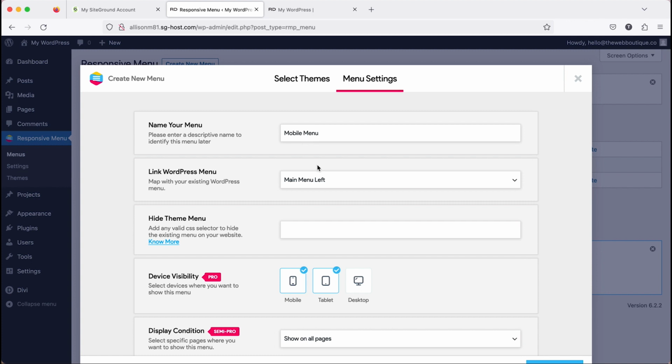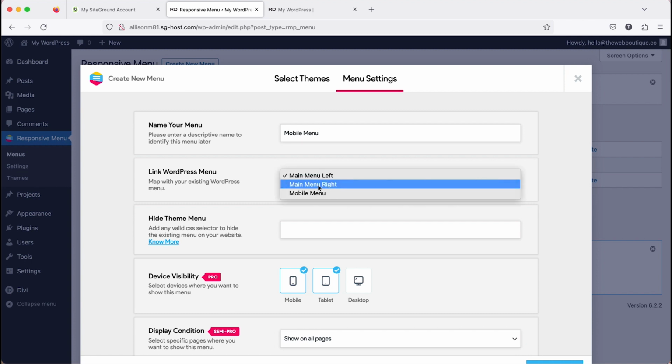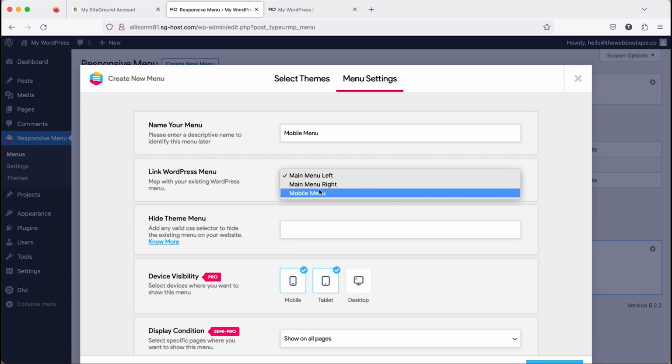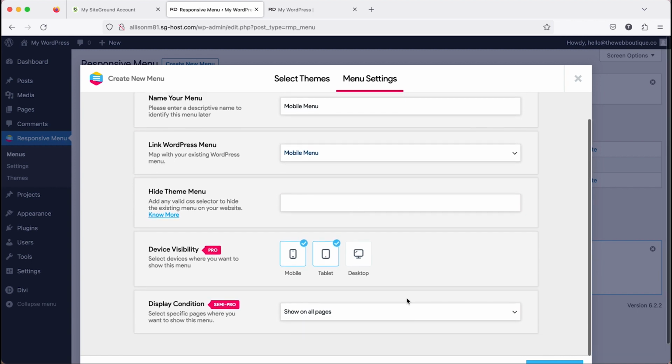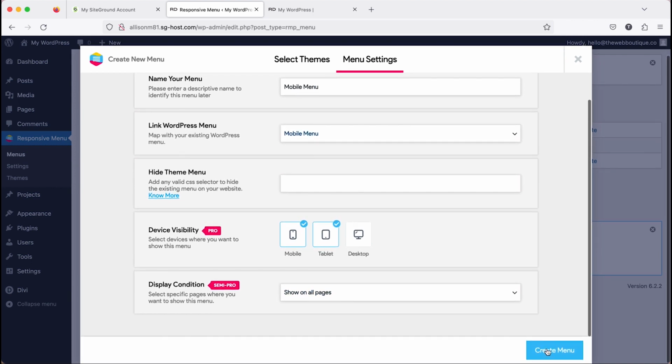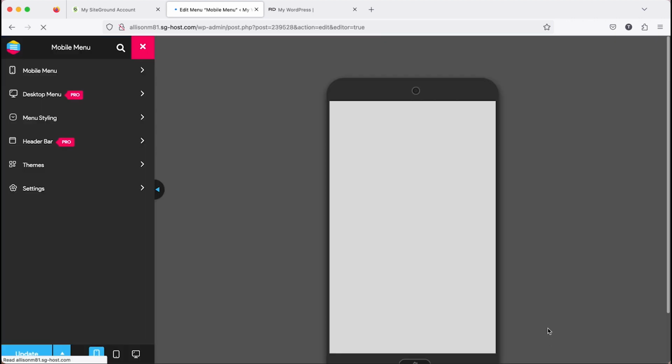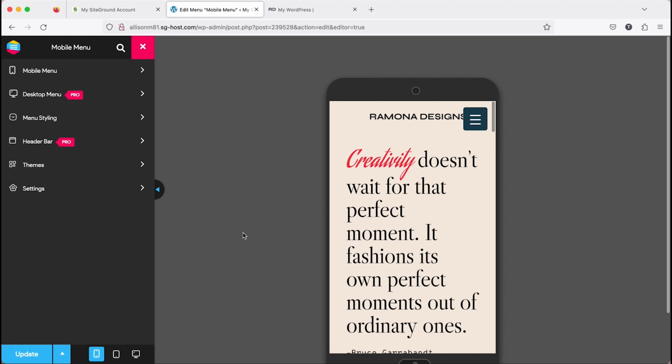And we have to link it to one of the menus that we imported, just like we did a minute ago. This time, if we click on this, you can see we've got the same list of options, and this time we're going to link it to the mobile menu. Then we'll scroll down and click on this blue button, Create Menu. And it's going to take you to this design interface screen.